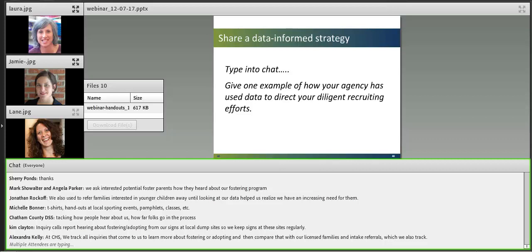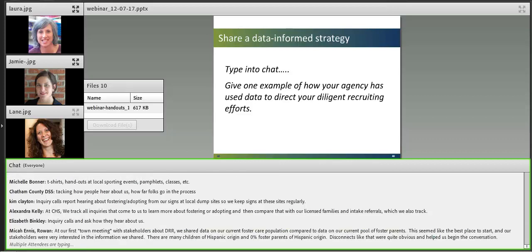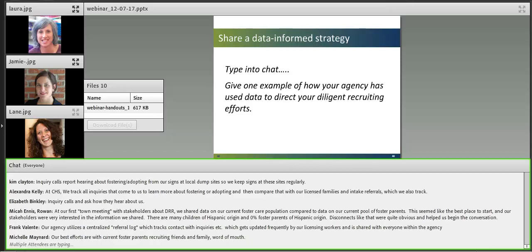Absolutely. Many people attribute this increase in the number of younger children coming into care to the opioid crisis. I don't have any data to show that, but I think it's a trend that many of us are seeing and need to account for, when historically those haven't been the families that we're really focused on. T-shirts, handouts, pamphlets, classes, so utilizing data to drive what recruitment methods again. Tracking how far folks go in the process. Correct. Just because someone calls doesn't mean that they actually end up.